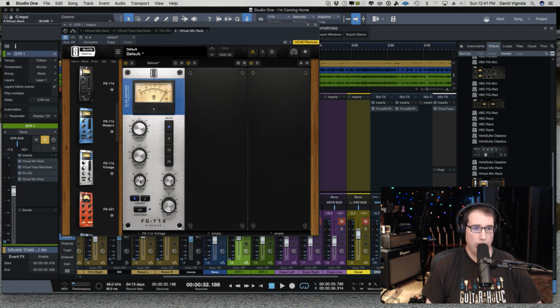Okay, so we have a medium style attack, a fast release, and we're compressing about 3 to 4 dB. Okay, so let's turn it off. We'll do a before and after. So here's before. After. Okay, so that's the before and after there.